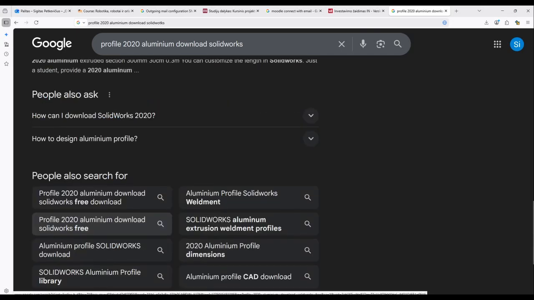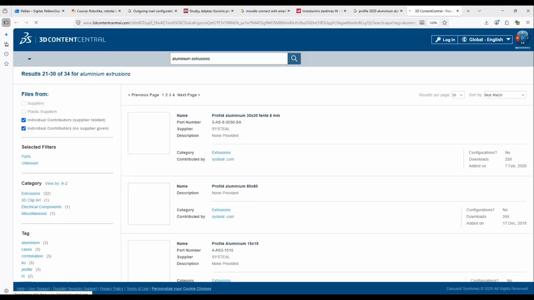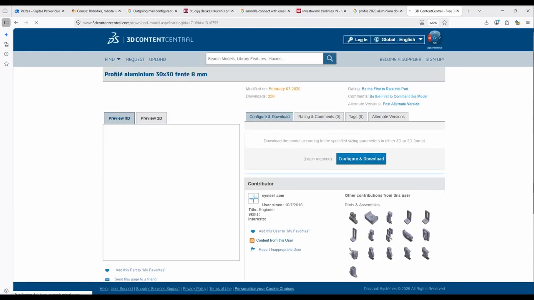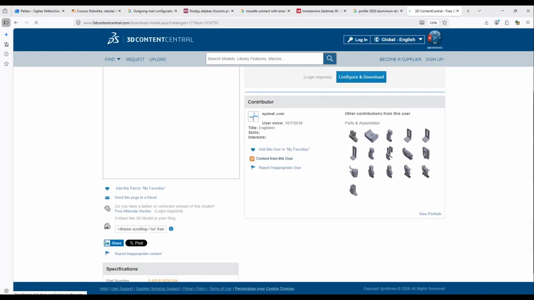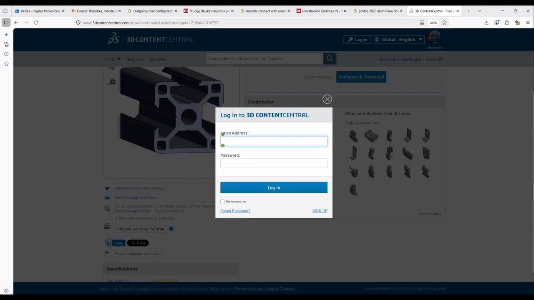We can't open it. Okay, we're searching another possible variant. So maybe this we could download. So I don't remember. I have.